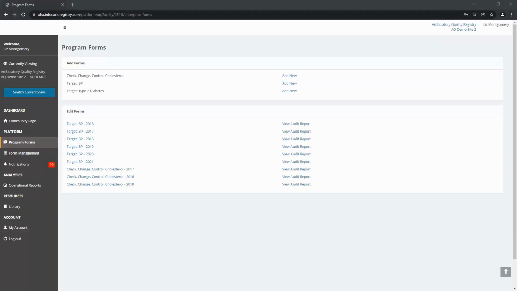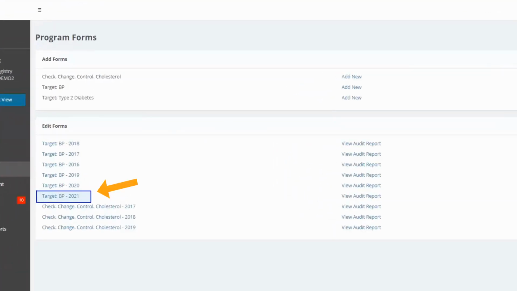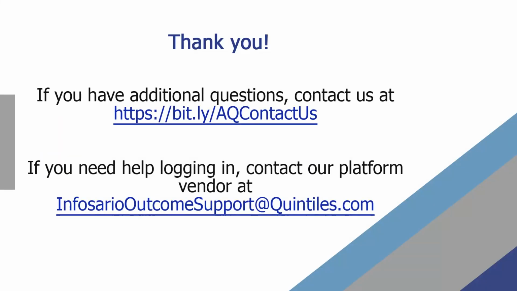Back under Program Forms, I now have a saved 2021 form for Target BP. You can go back and edit your data at any time before the recognition deadline by clicking this link. As long as your data is complete by that time, you are eligible for recognition. Look out for regular newsletters and additional communications from us to learn more about recognition.